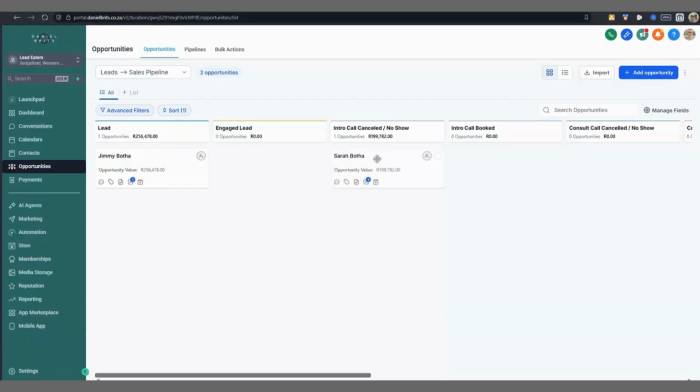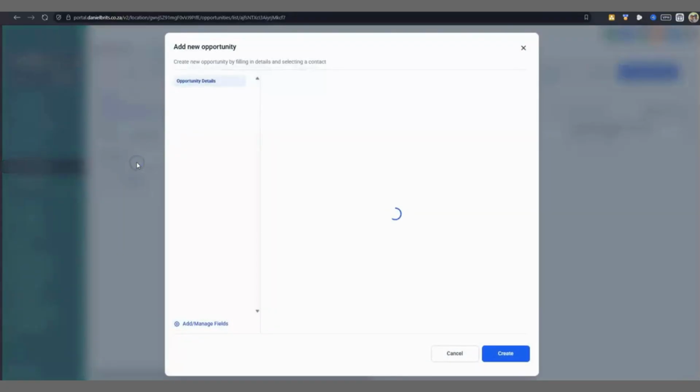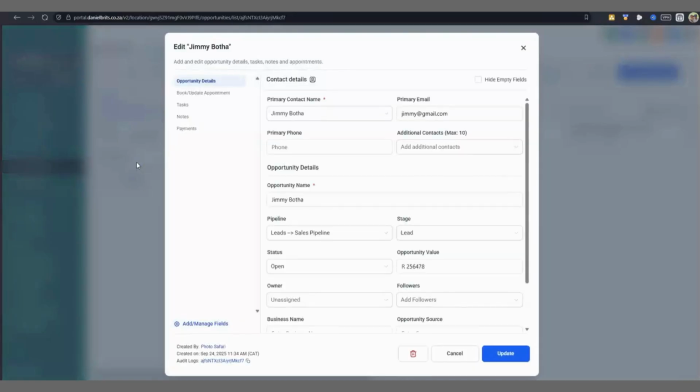How do we edit or update a contact? Say, for example, we have contacted Jimmy over here. All we need to do is just click on him. And this opens up the contact's edit panel. And in this edit panel, we can do multiple things. First, we can select contacts over here. We can edit their primary email. We can add in their phone number.